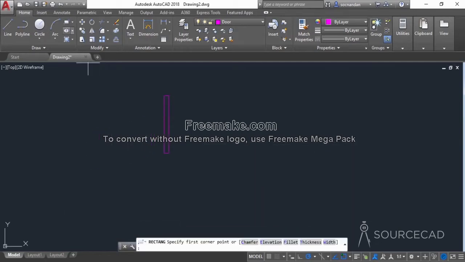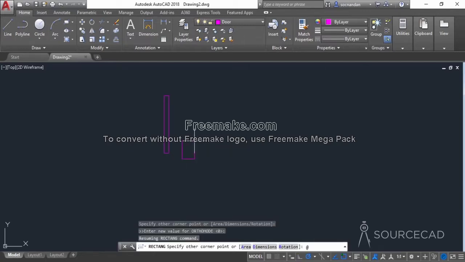Now make another rectangle, a small one, and this time I'll type @ with a length of 3 inches and a height of 6 inches, and press enter. Alright, so here we have it. Now simply move it on this endpoint here, just like this.